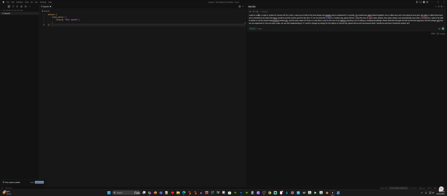I want to create a script or system for Second Life for a door. I want you to tell me the best design and simplest way to implement it. Currently, I've created two objects. I need to say objects linked together. One is called door and is the physical door prim. The other, I'm not going to take out the word physical because it's not physical, is the door prim. The other is called door frame and is intended to be where the hinges, I spelled hinges wrong, would be and the anchor point for the door. If I do not need this or there is a better way, please tell me.